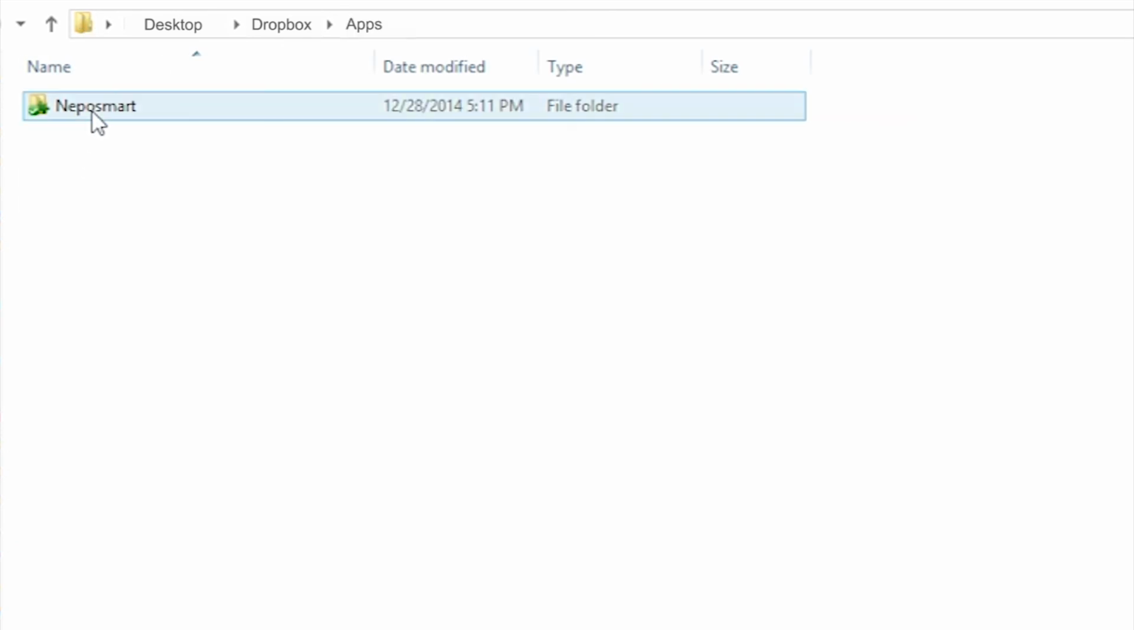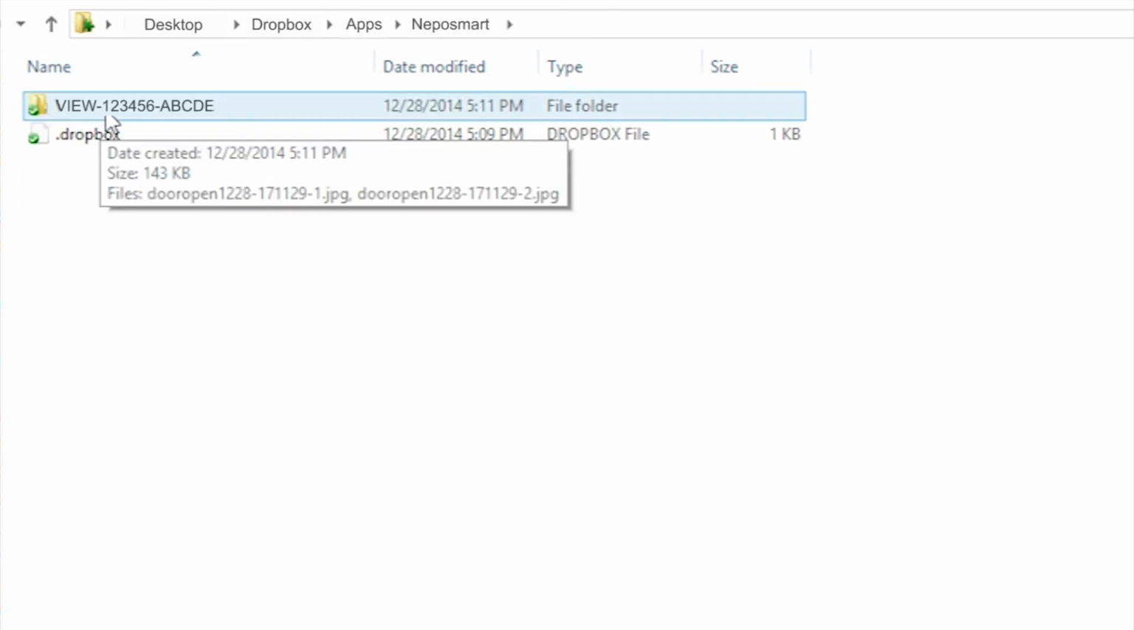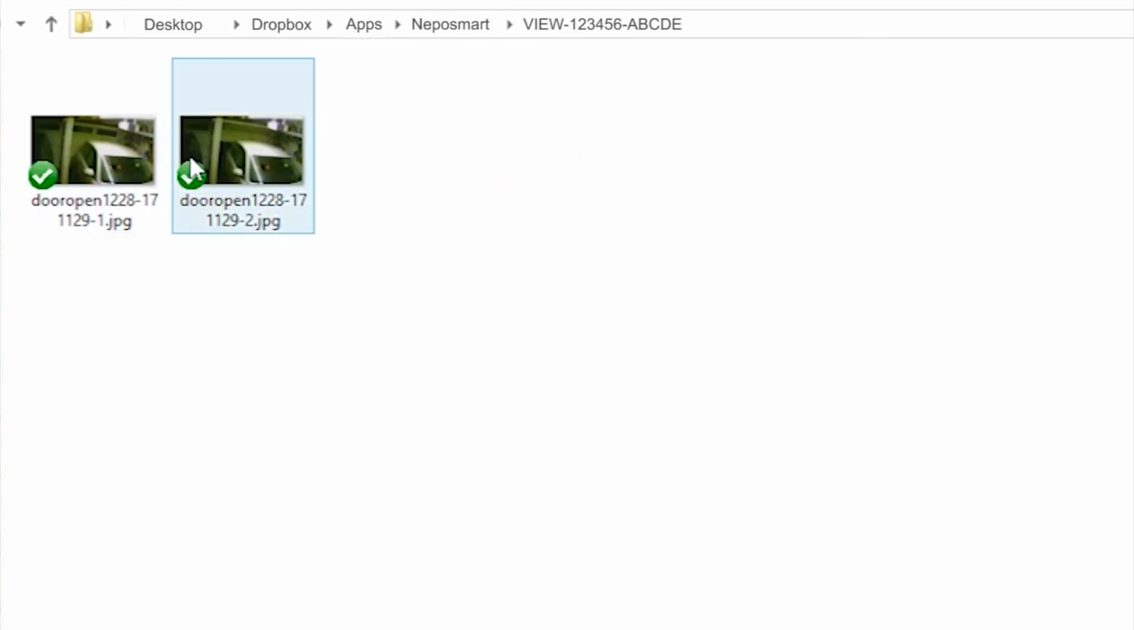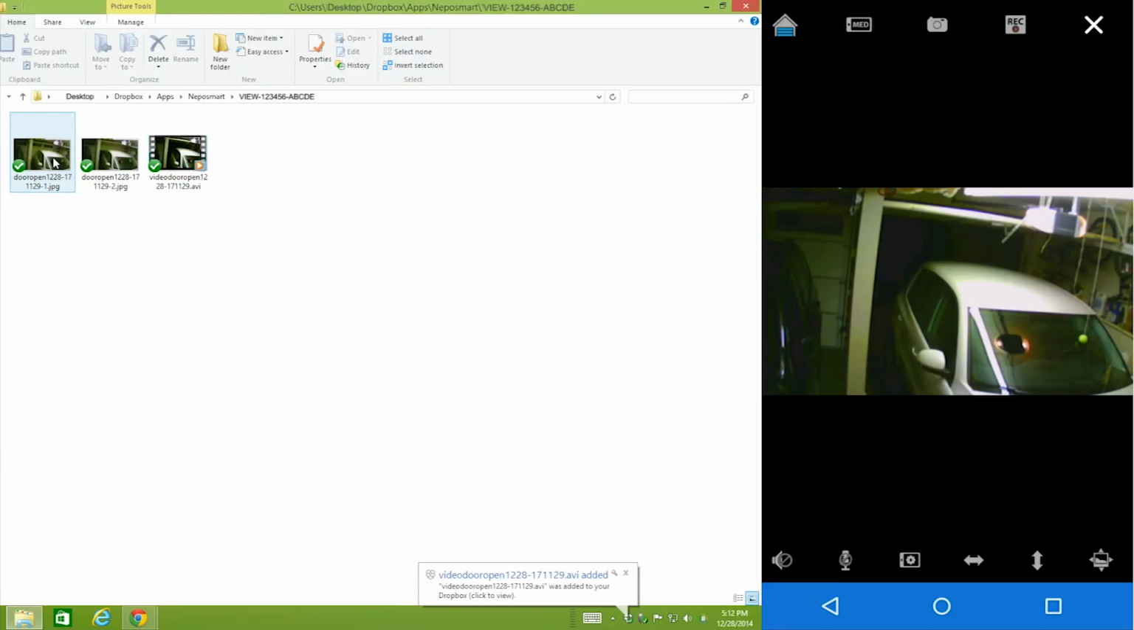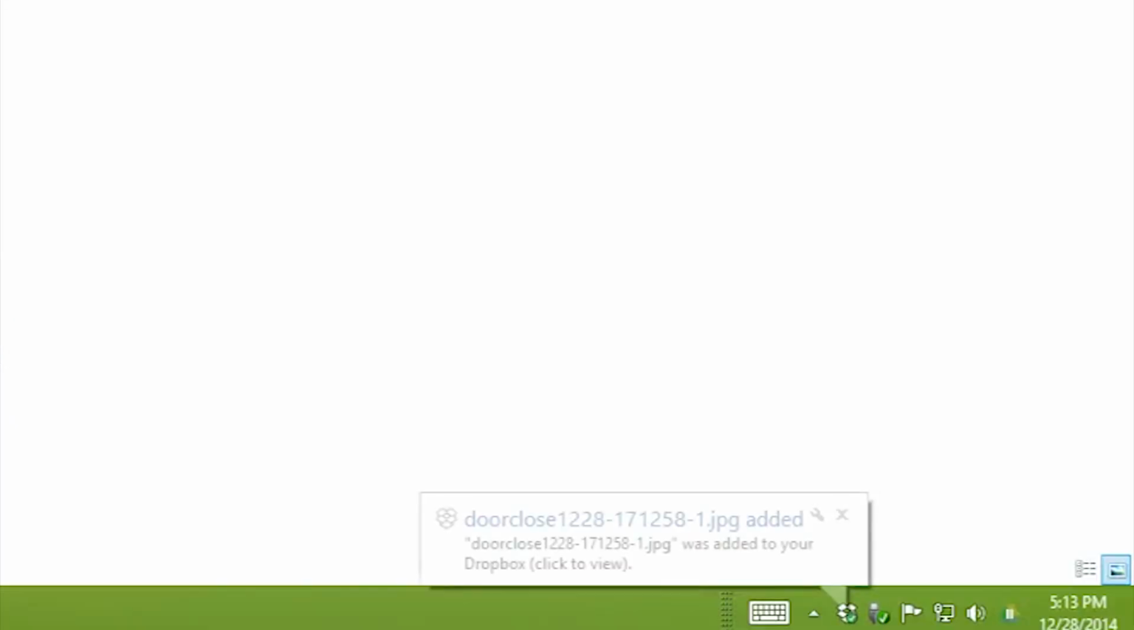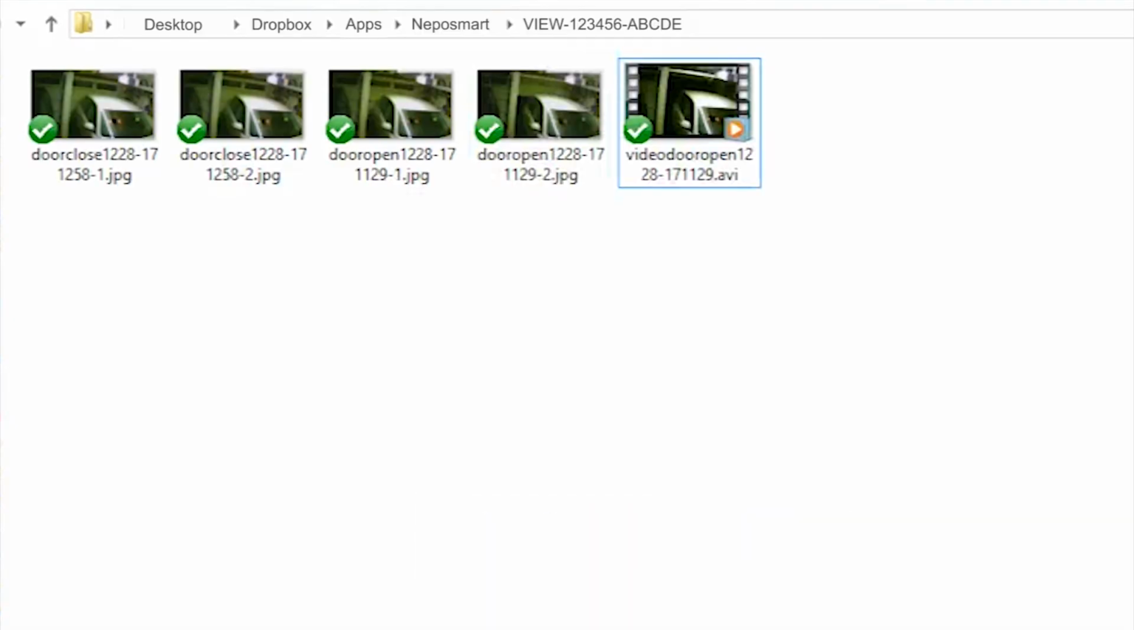I'm going to click on the Apps folder, then the Neposmart folder, then the Device ID folder. So there are the 2 images and looks like the video clip just came in as well. Note that the video is recorded only when you open the garage, not when you close it. Now, if I close the garage door, 2 closed door images will show up. If you're running out of space, then you can either remove the individual files or the entire Device ID folder itself. Do not delete the apps or the Neposmart folder, because the syncing will stop working.